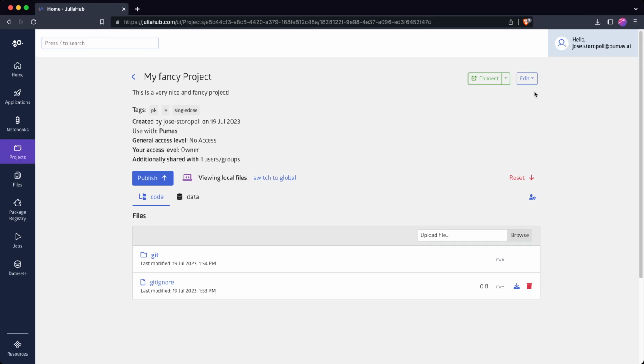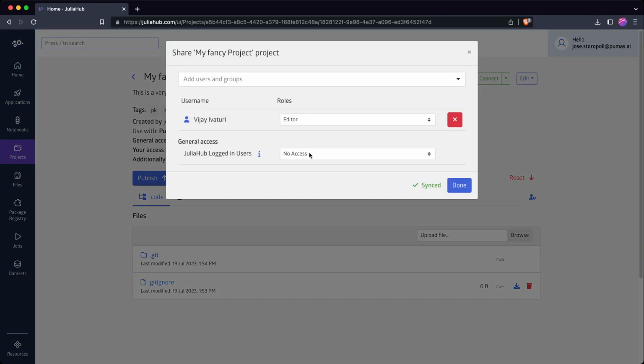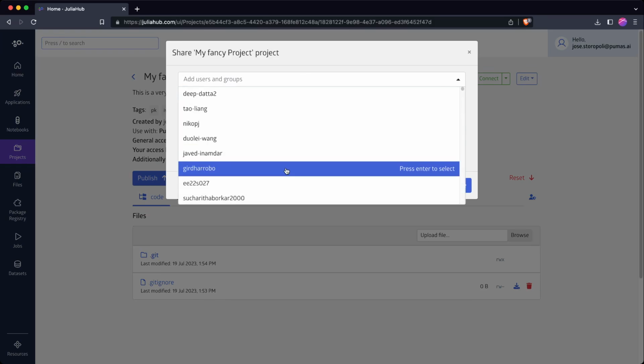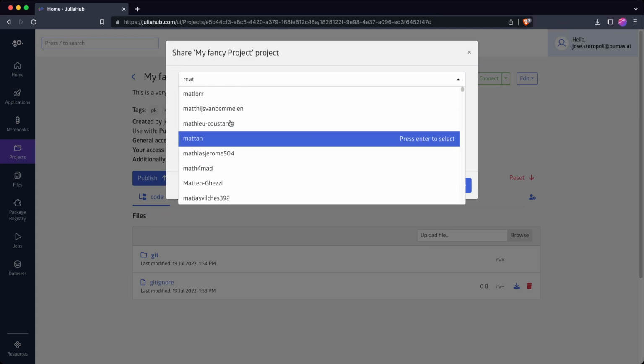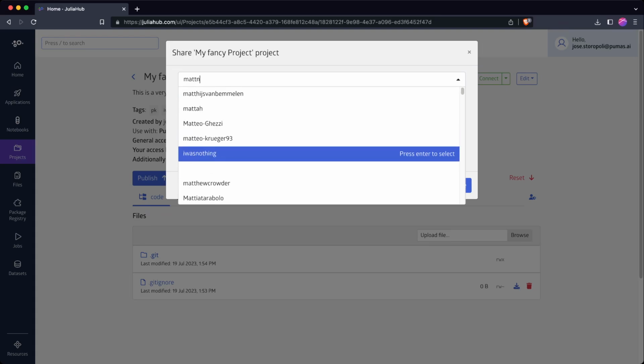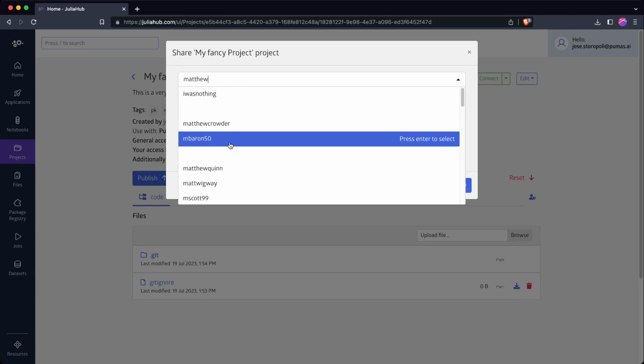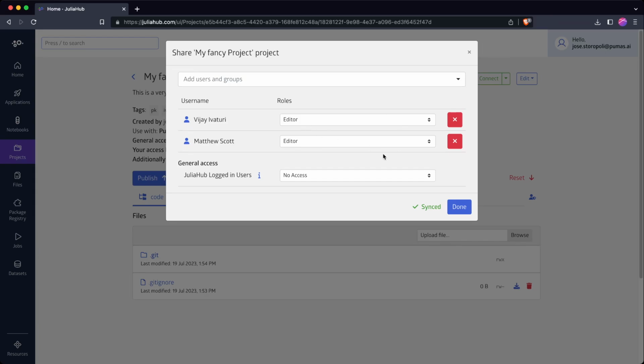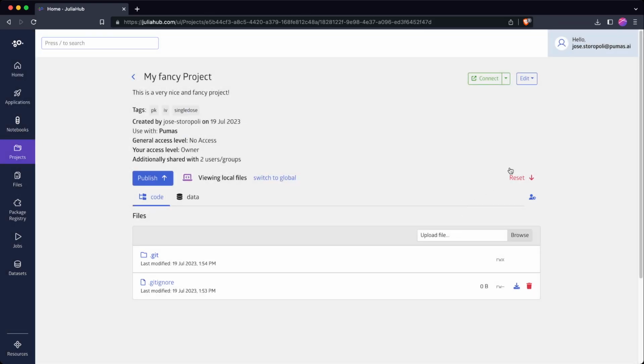So let's go back. And if I manage permissions, I can change the permissions. I can add more users. So I can add, let's see, for example, this user here. He's now a viewer, and I can remove other permissions as well. I can also mark as complete or archive this project once I'm done.